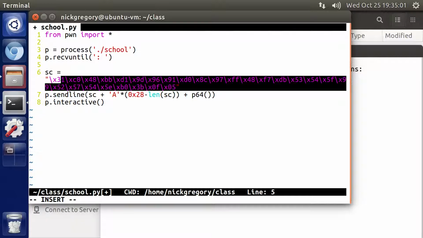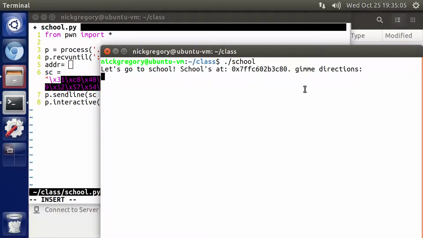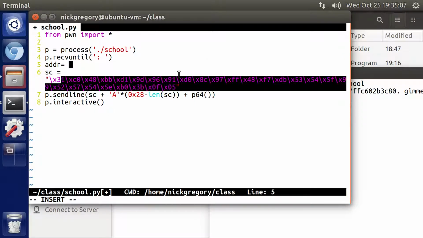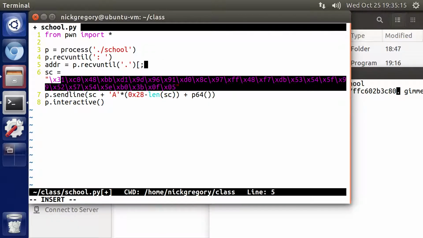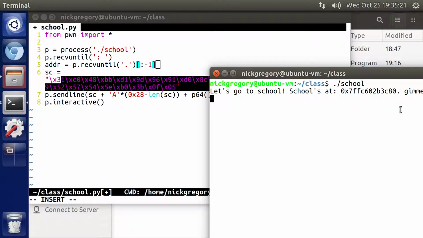And then we're going to store this address that we see next. And again, I'm going to be bad and just receive until dot, because we see the dot right afterwards. However, receive until actually includes the last characters that it sees, so we need to substring out that last dot.